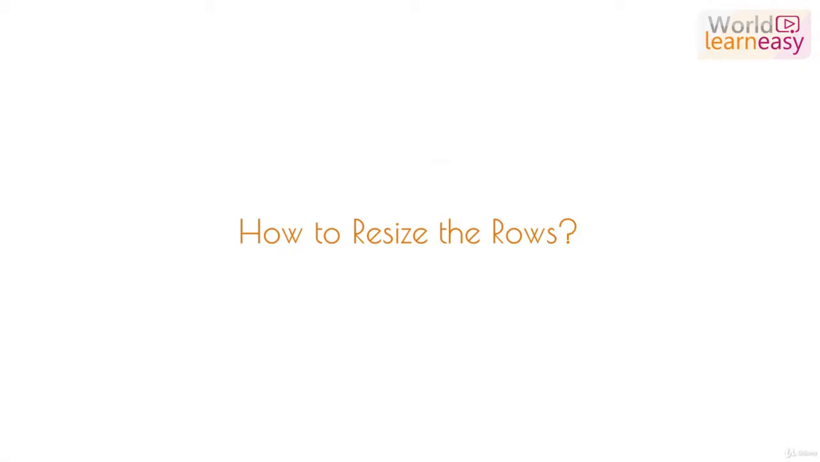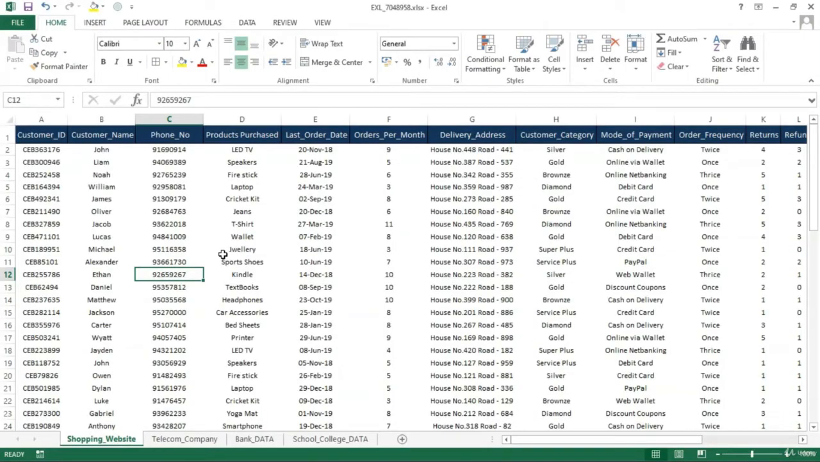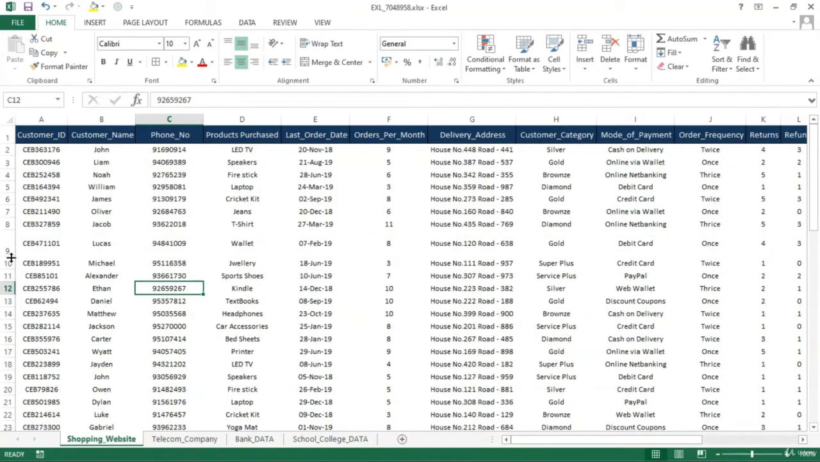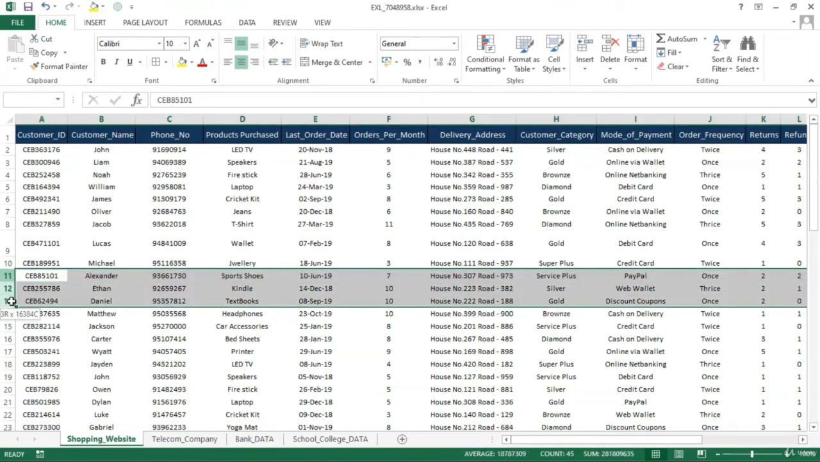How to resize the rows. To resize a row, take your mouse cursor to the bottom of the row and drag the row using the mouse. You can see that the size of the row has changed. To resize multiple rows, select multiple rows and drag them like this.